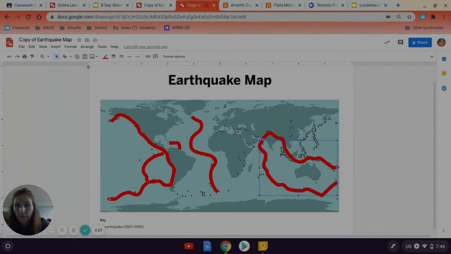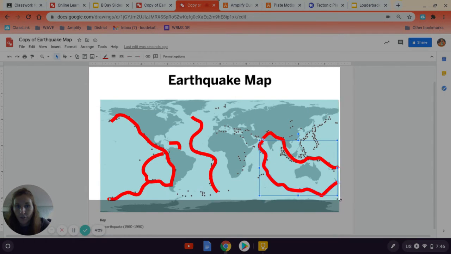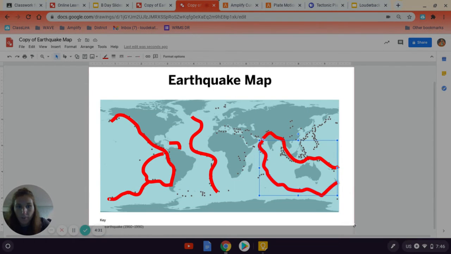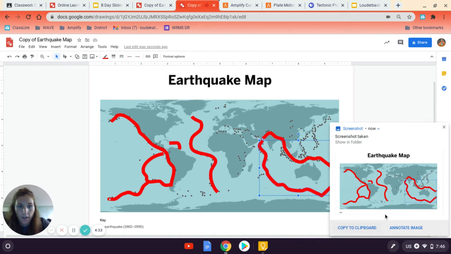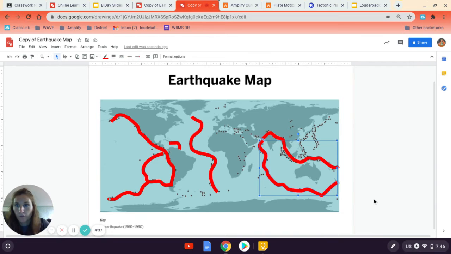So now I can just select the area I want to screenshot, and I can just copy that down, and it comes over here, and I'm going to copy it to my clipboard. It's also in my Google Drive. All right, and that way I don't have to get all the web browser stuff. I just get the material I want.